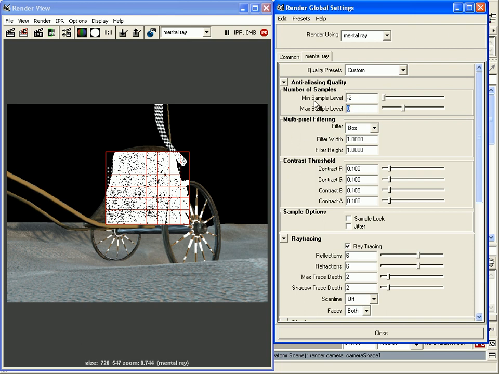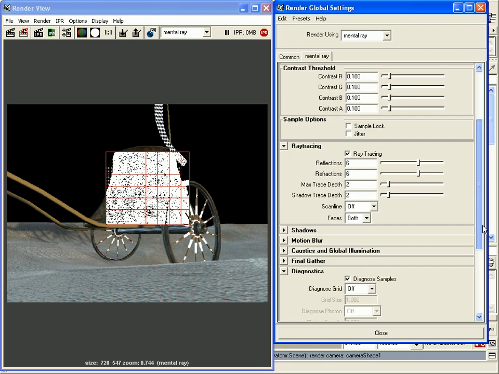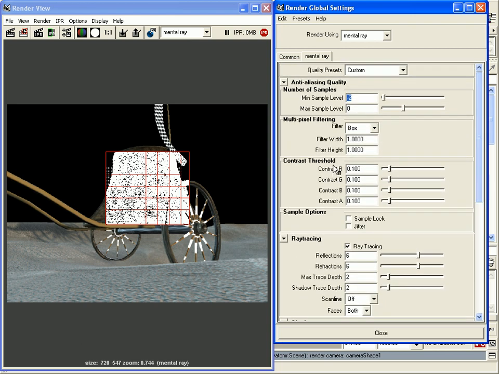So I'm going to leave this set to 0 and 2, and I'm going to talk about my contrast RGB settings. So if we're telling it that it's able to subsample and its maximum samples is going to be set to 2, then we're having to tell it how it's going to decide when it divides into multiple levels of samples. And that's where contrast, RGB, and A come into play.